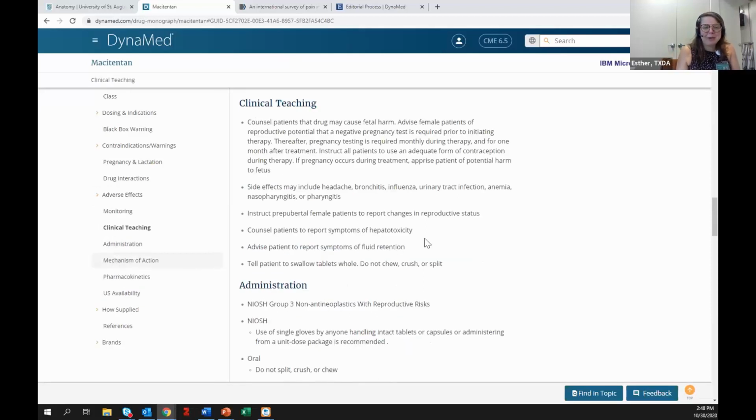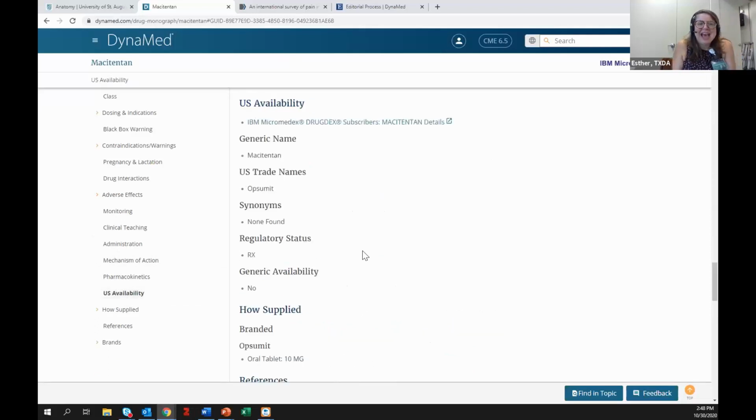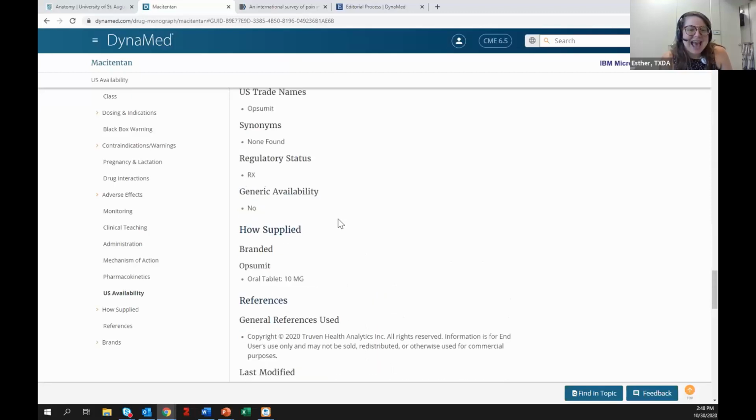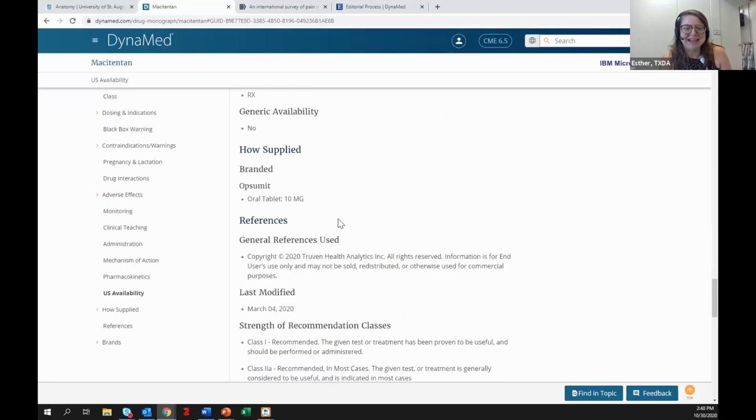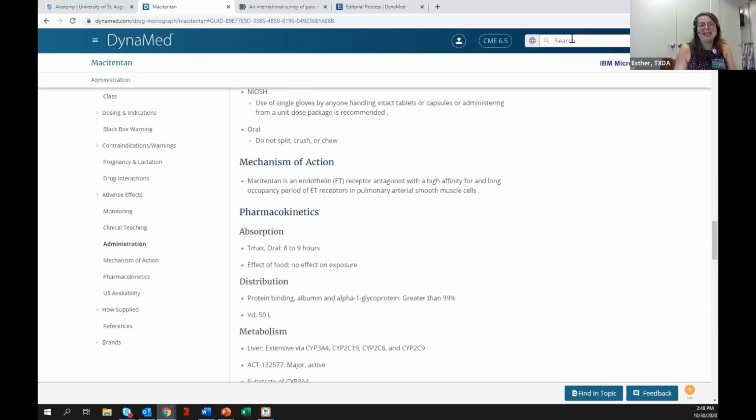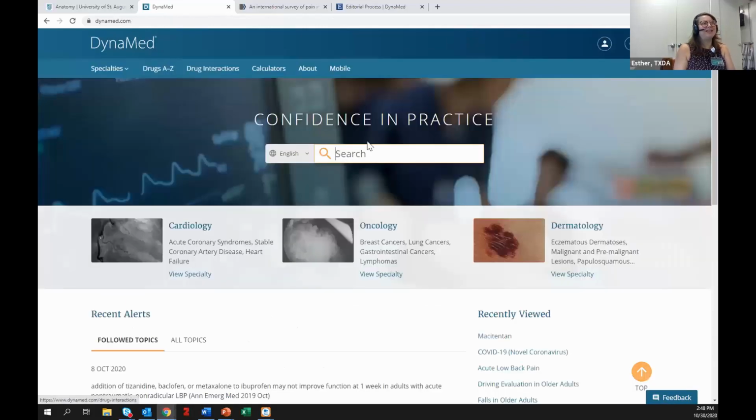I really love the U.S. availability. Can you tap over on the left-hand side, U.S. availability? It'll tell you here the generic name, the trade name, any synonyms, any regulatory statuses, how it's supplied, and it looks like this one is supplied in 10 milligrams. And then we have our references, obviously. And we can also do a search for the specific medicine without going to the drugs A to Z.